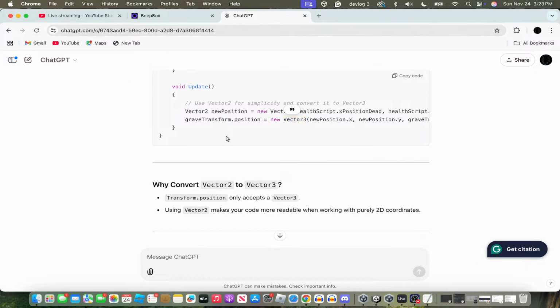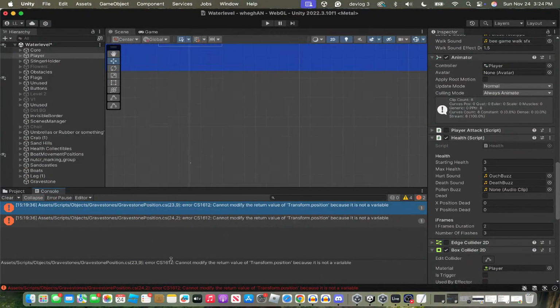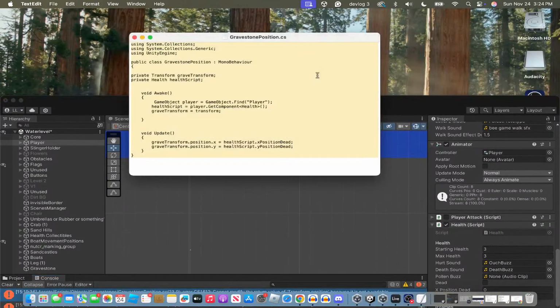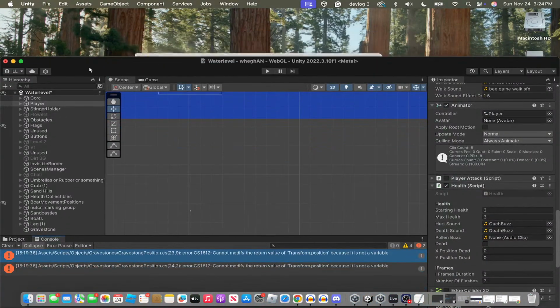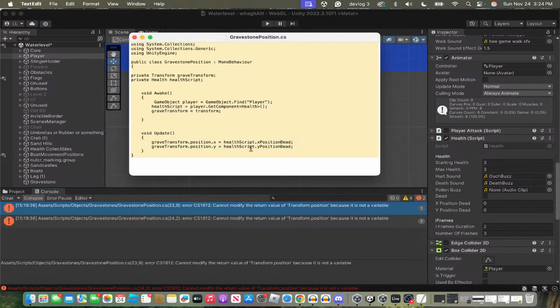That makes sense. So, why is this error happening? Cannot modify the return value of transform.position because it is not a variable. Sorry, I can't talk today. The reason that's happening is that I didn't reference vector 3. And if I want to reference the transform, I have to reference vector 3.